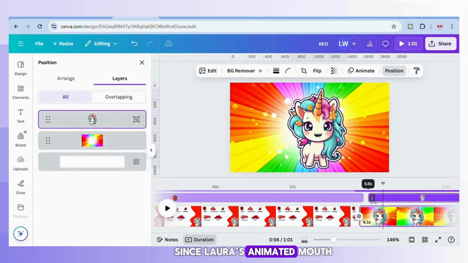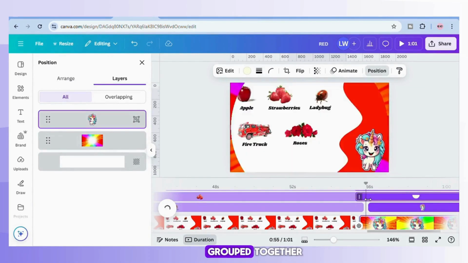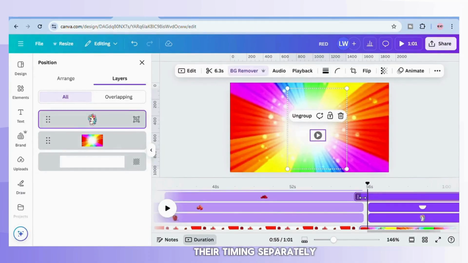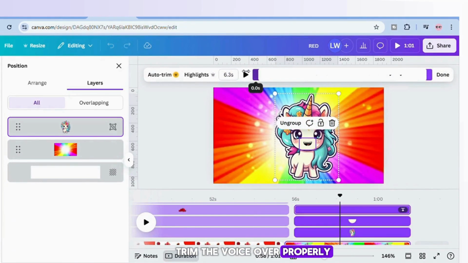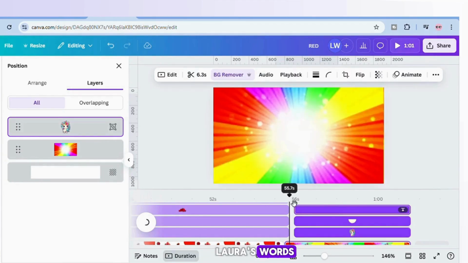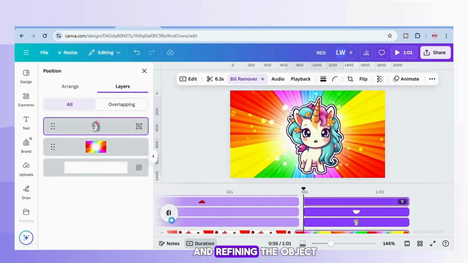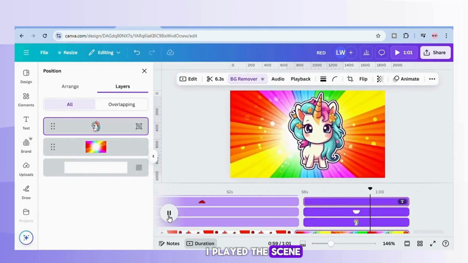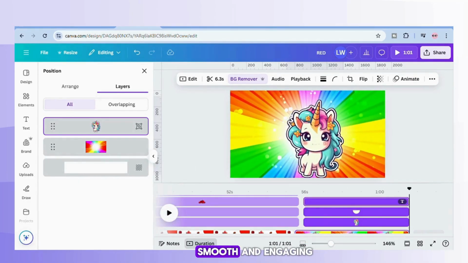Since Laura's animated mouth cover and character were grouped together, I had to adjust their timing separately to keep everything synced. Trim the voiceover properly to avoid cutting off Laura's words. After setting up Laura and refining the object, I played the scene to ensure everything looks smooth and engaging.